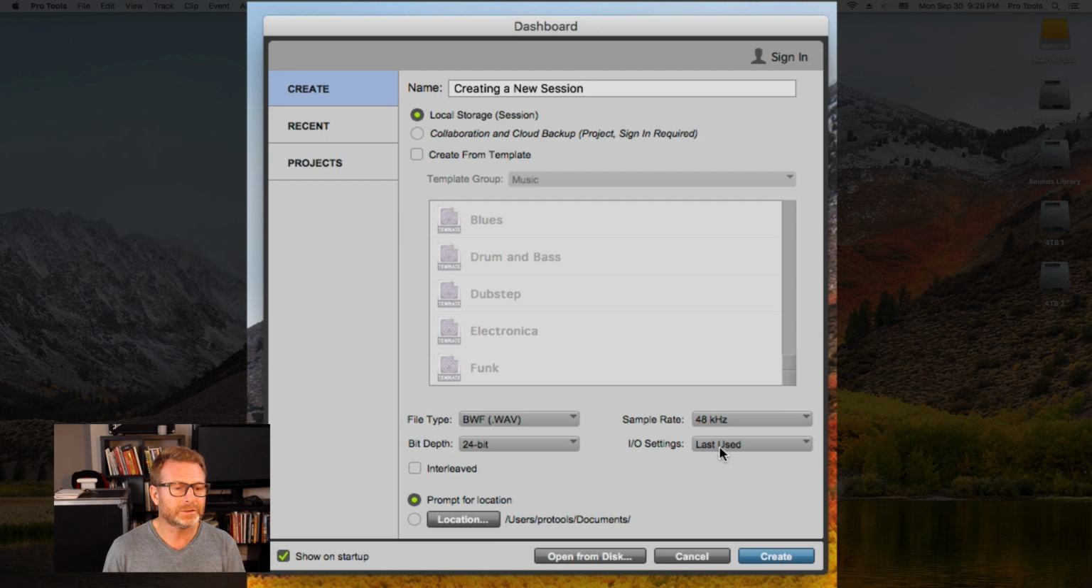And I/O settings, I'm going to use last used. I'm just going to go with the default, and we're going to get more into that in the I/O settings video. All right, interleaved, this means that any stereo files I create or record in this session will be a single file on my hard drive, but it will contain both the left and the right audio channels. So you can change this at any point. I usually turn it on.